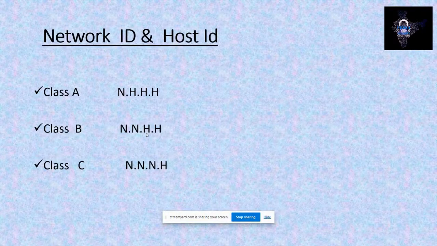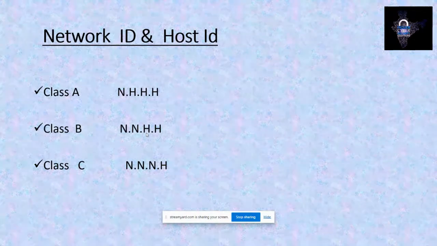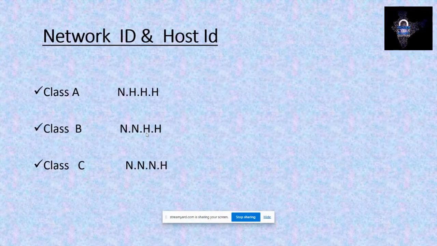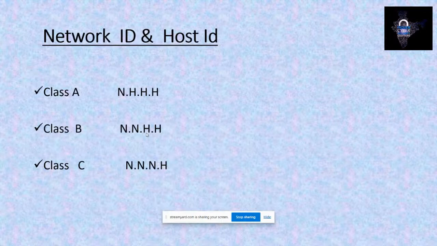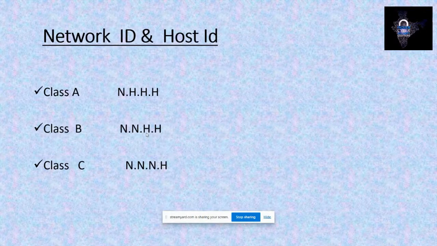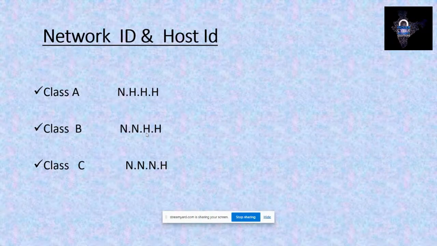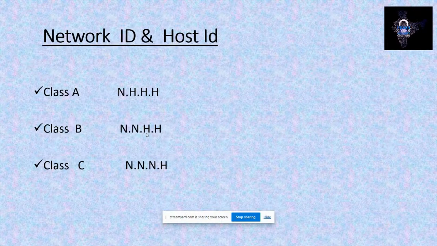Now, network ID and host ID, that is the next part. What are the network ID and the host ID of the IP address? Network ID means how many networks you get using a class of IP address, and host means PC. In each network or subnet, how many PCs, how many IP addresses, you can accommodate. In Class A, the first octet is network and the last 3 octets belong to the host. So in Class A, you get a large number of hosts and the least number of networks. In Class B, it's almost equal, 2 network parts and 2 host parts. And in Class C, you get the maximum number of networks, 3 network parts, and the last one is the host part.